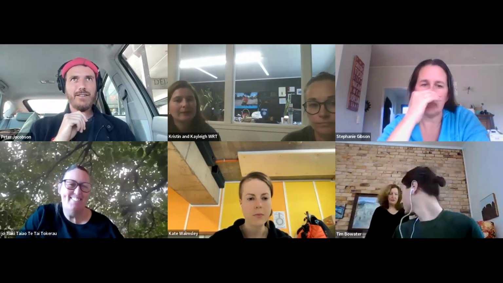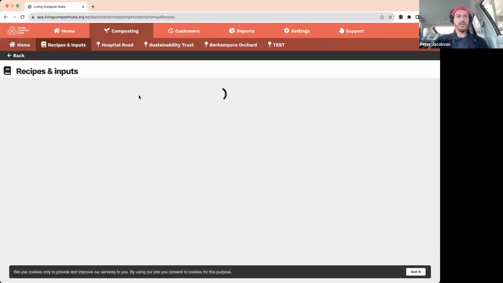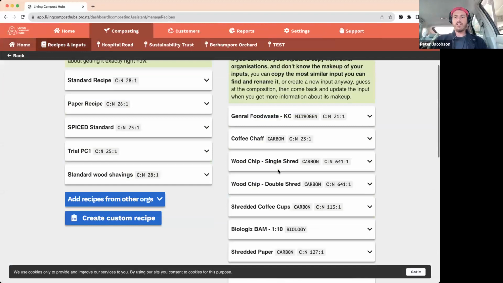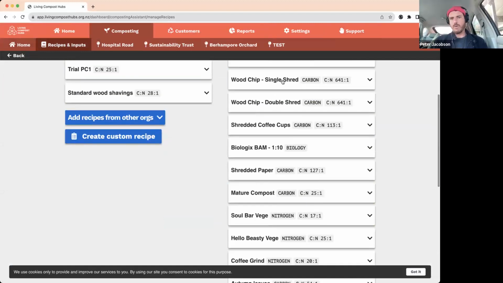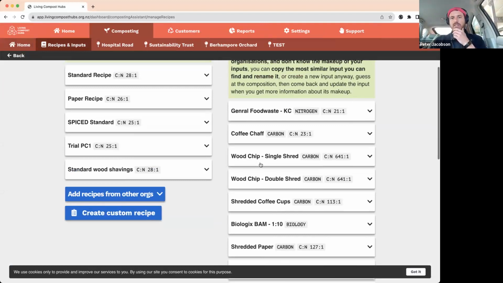Can you also rename different kinds of carbon that you're putting in? Because we like to keep track of which recipe works best, like if it's leaf litter or wood chip. Yeah, so we've got all these different inputs that we've got some data on.